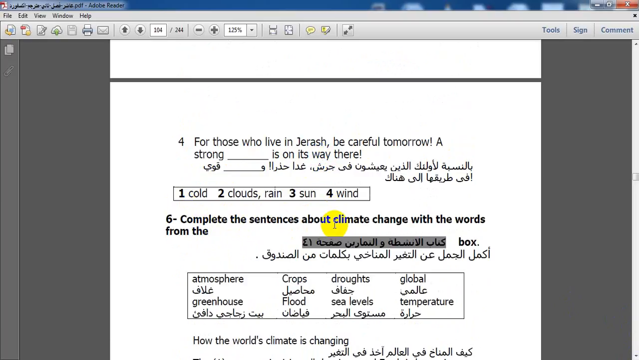Complete the sentences about climate change with the words from the box: atmosphere, crops, droughts, global, greenhouse, flood, sea levels, and temperatures.